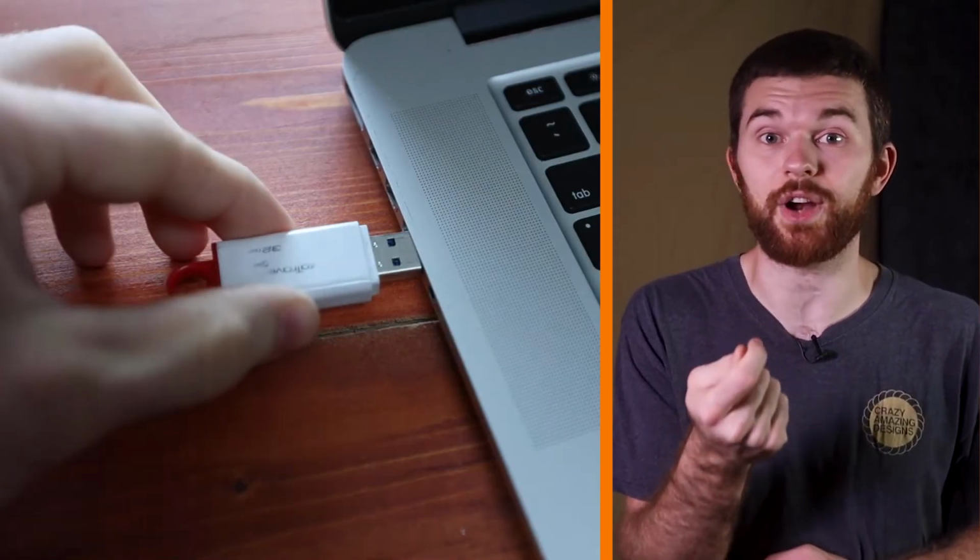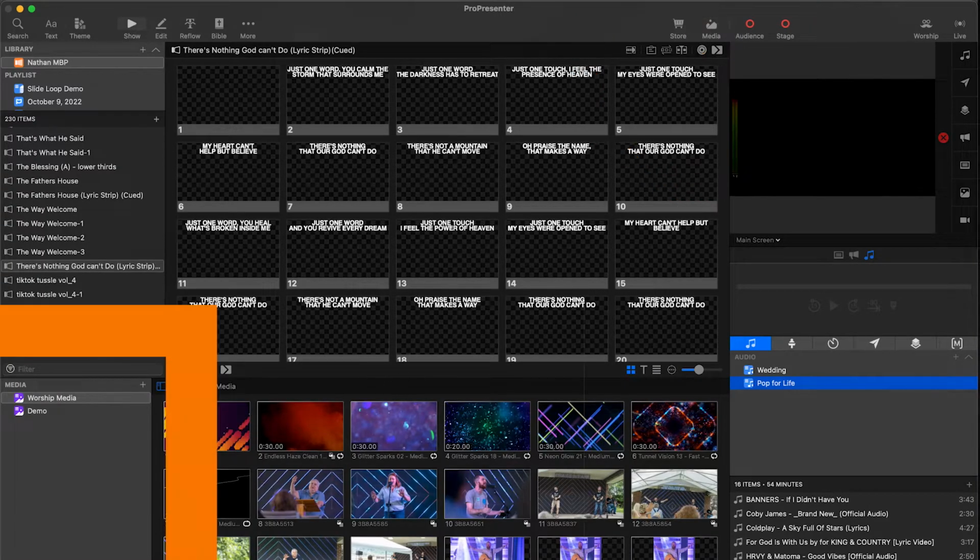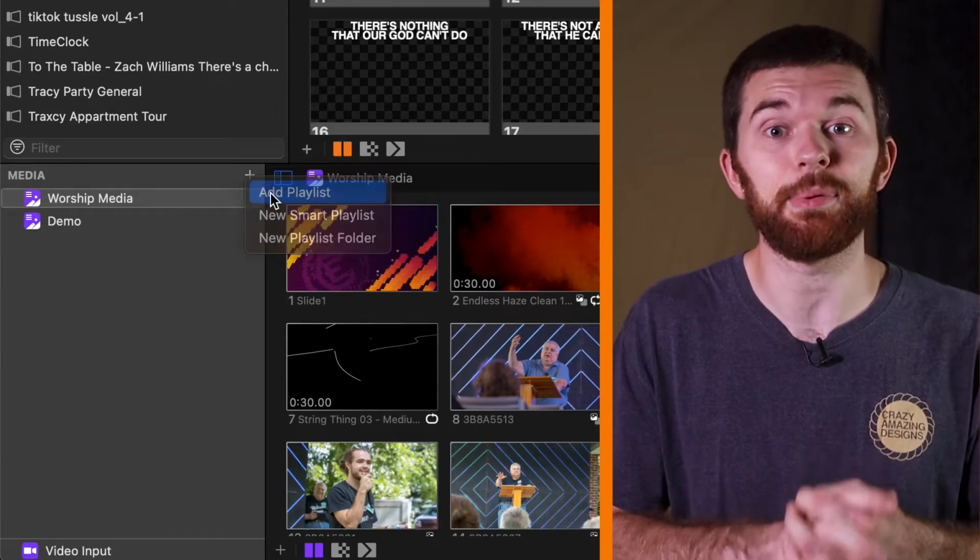To begin, let's create the most basic slideshow. So when someone hands you that flash drive full of photos, we're gonna save those to our computer. Now inside of ProPresenter, we need to create a playlist to store the media. And if you don't see the media bin, click the button to open it. In the bottom left, click plus add playlist.